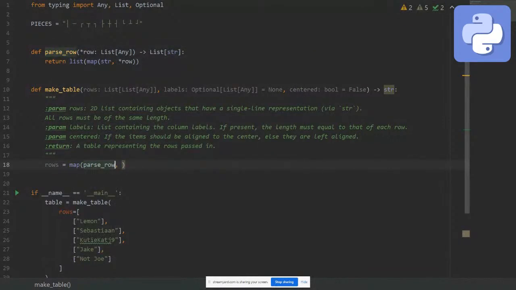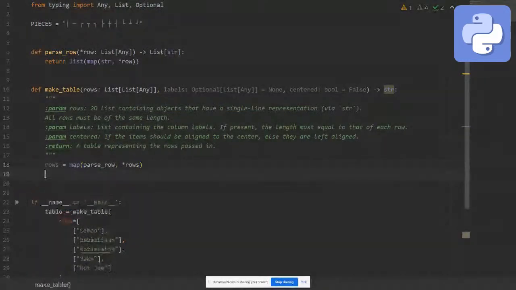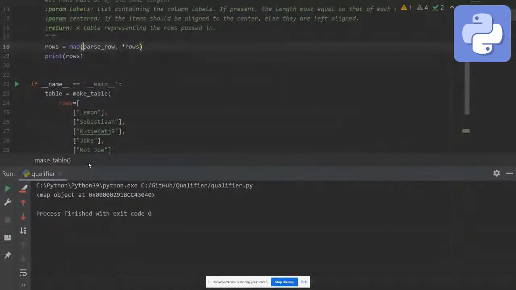Note here how I'm passing the function name, not calling the function. If I call the function, that would do something different because it passes the result of the function, not the function itself. And now let's just see what happens when we do this. I have to call list on the map here again.